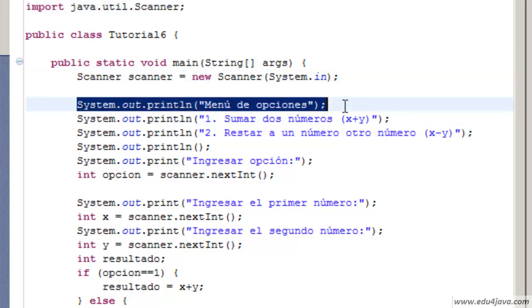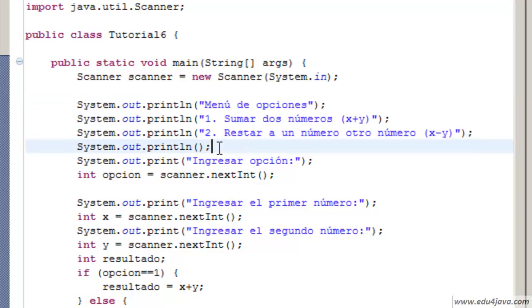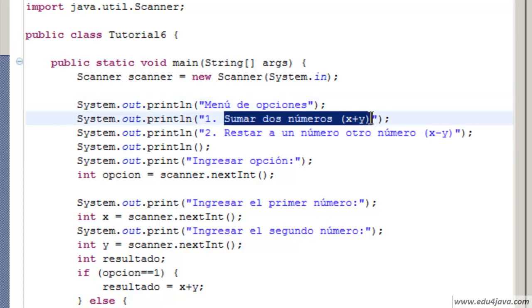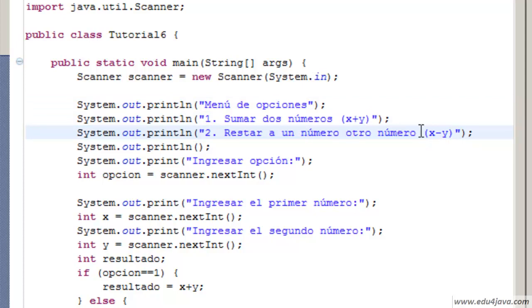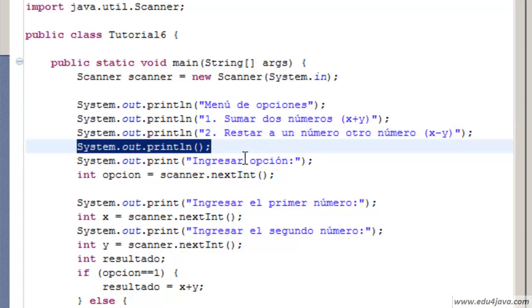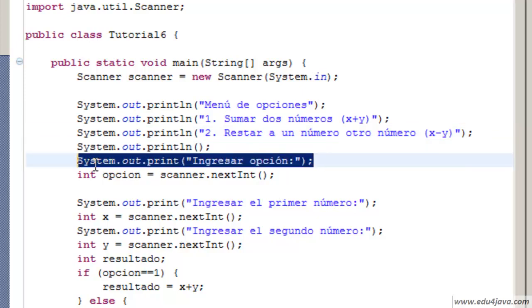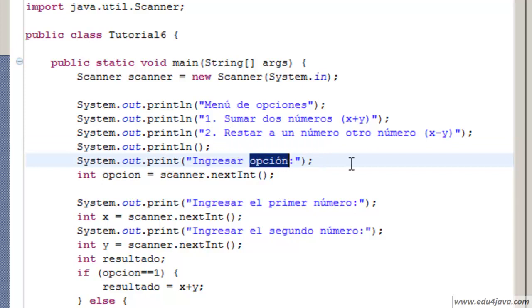It has a lot of System.out. It prints on the console a menu which gives two options: add two numbers or subtract one number from another. This sentence leaves a space in between. This prints "Ingresar opción", insert an option.